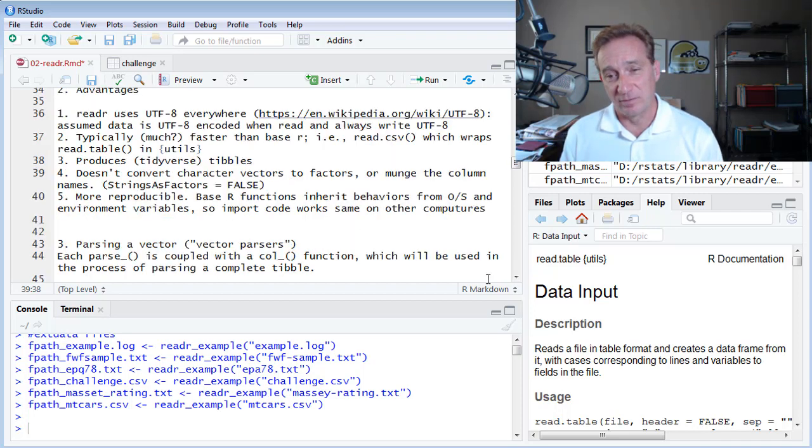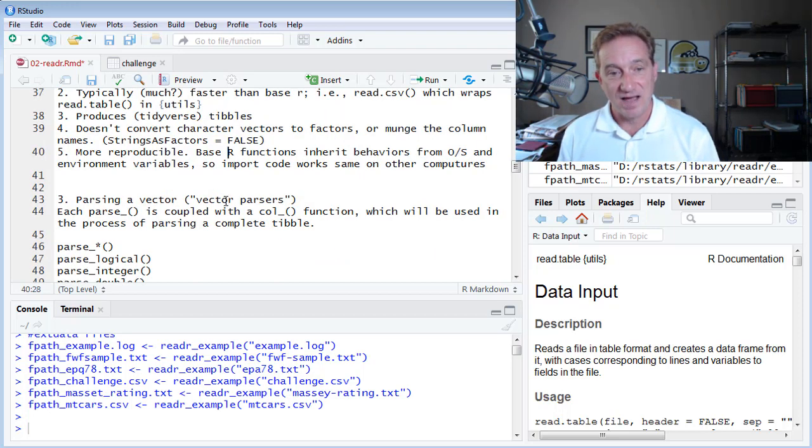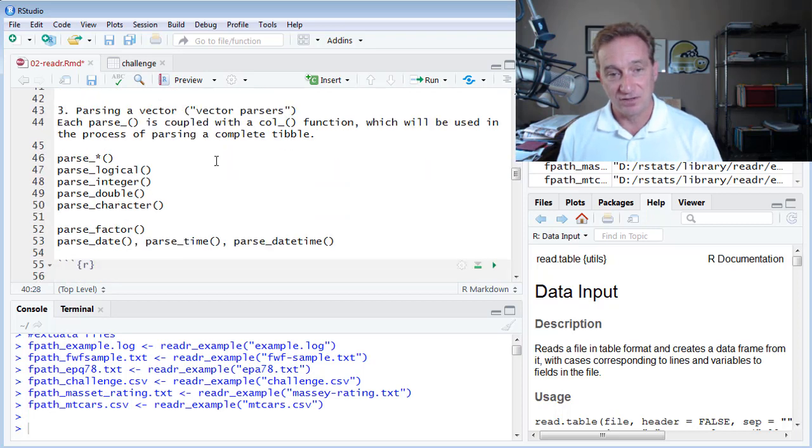Finally, it's more reproducible because these base R functions have a tendency to inherit behaviors from the operating system or environmental variables, meaning that occasionally sharing your code with someone else on a different operating system will make it not work. But we don't have that concern here with the readr functions.